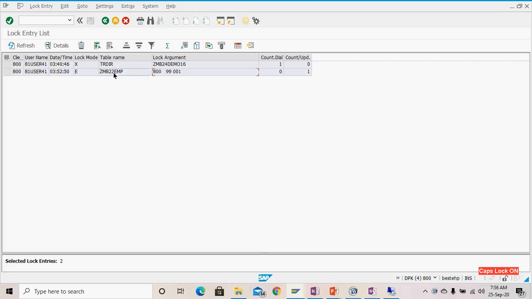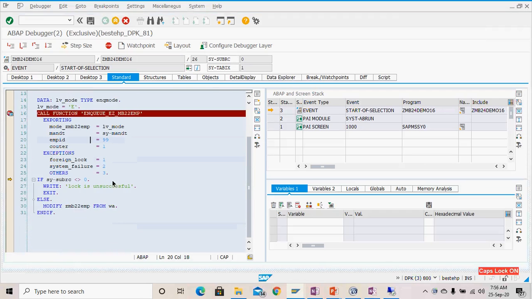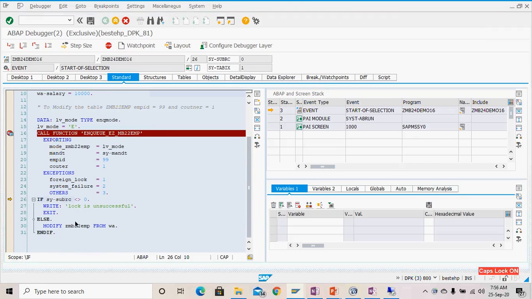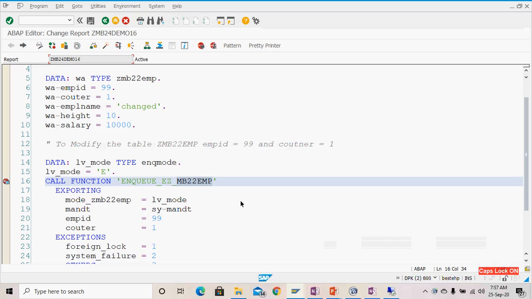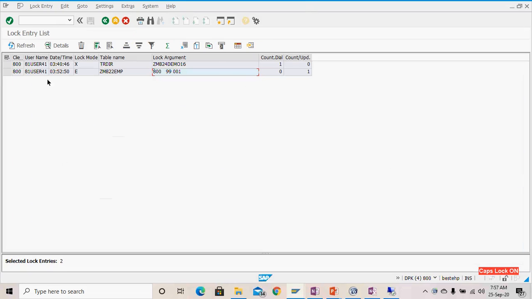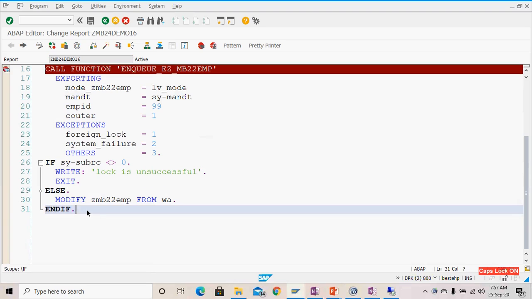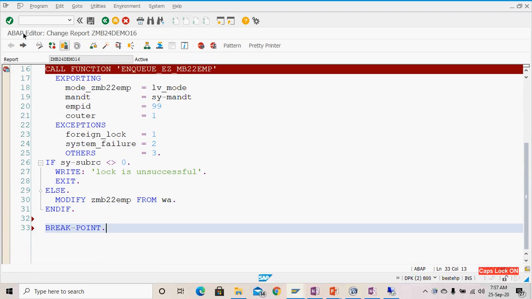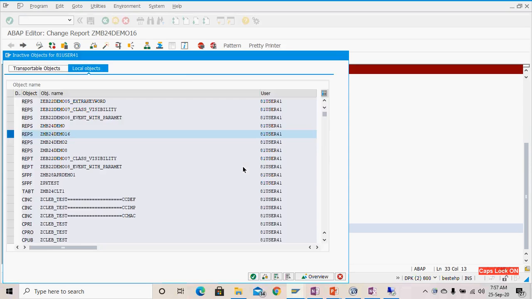If someone tries to change this record in the program, it will not allow it, because we have put the lock. Since I myself have put the lock, I can change it, but other people will not be able to change that particular record. They have to wait until I finish. So I'm just modifying it, and it has been modified, and we have come out of the transaction. If you refresh, the lock gets released automatically. How? The system releases the lock once you come out of the session.